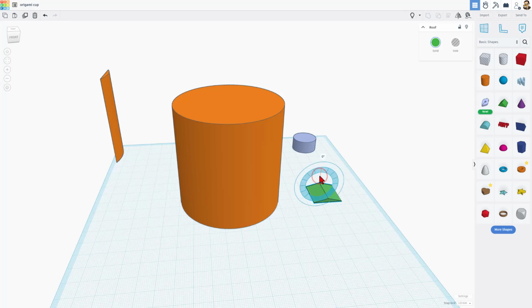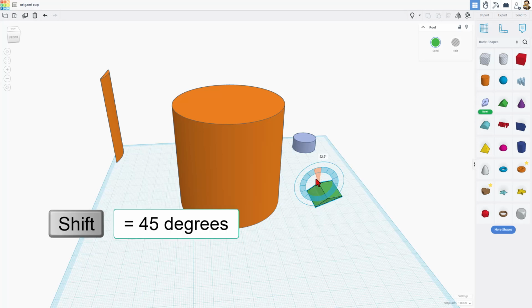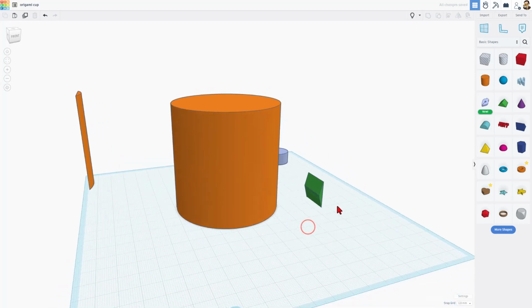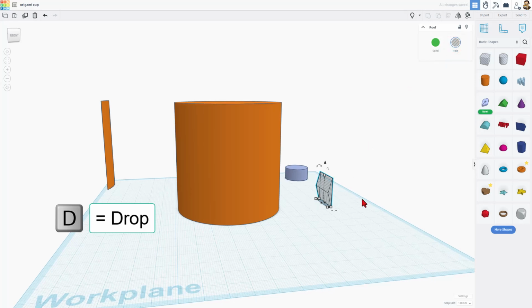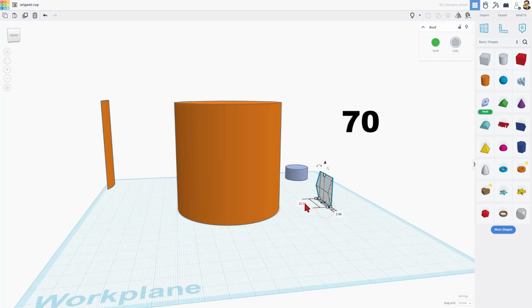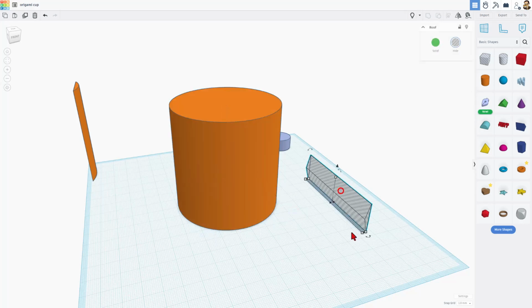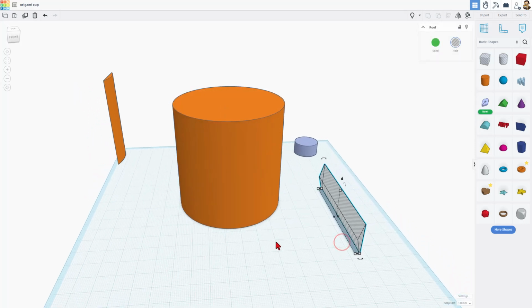So we're going to click on this and we're going to rotate. Notice it does 22 and a half degrees at a time. We, of course, want 90 degrees. So check this out. If you hold down shift, it does 45 degrees at a time. So it takes a total of 2 rotations. Of course, we're going to do D to drop and we're going to make it a hole. And then we need to change this measurement to match our project. Remember, we've got 70 millimeters here, so of course we just made this 70 as well.